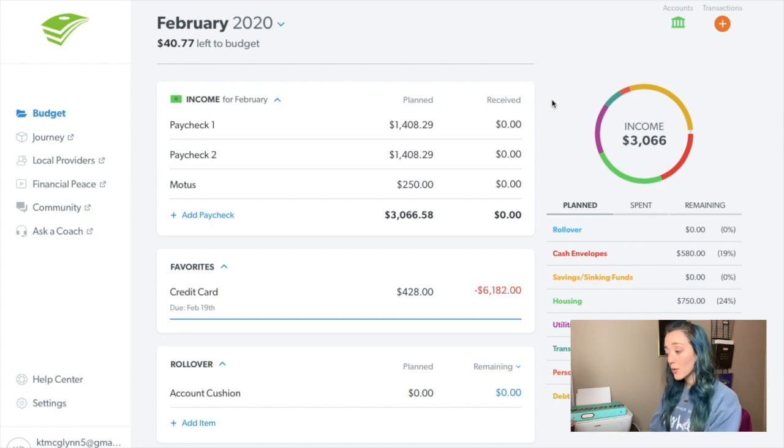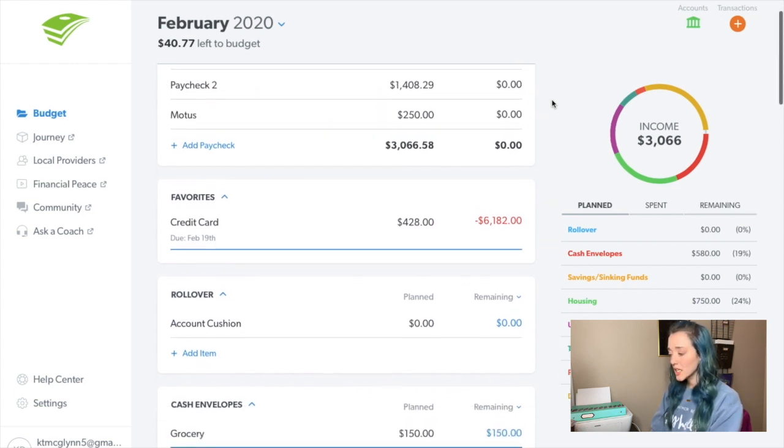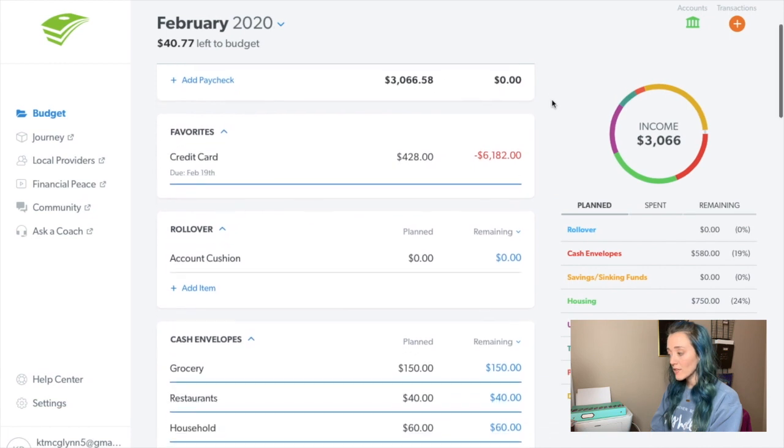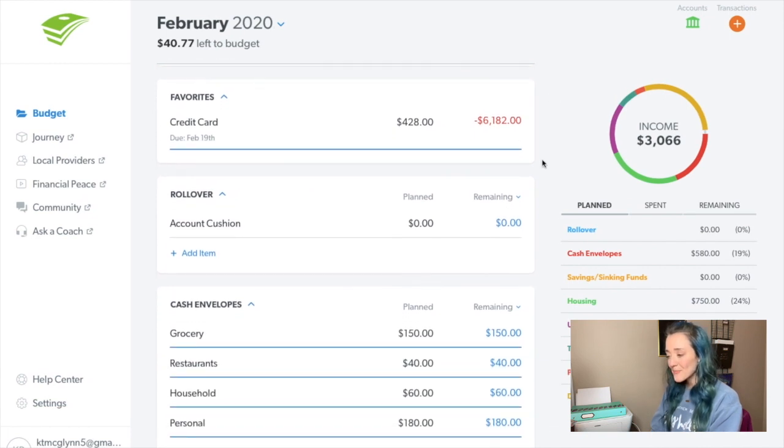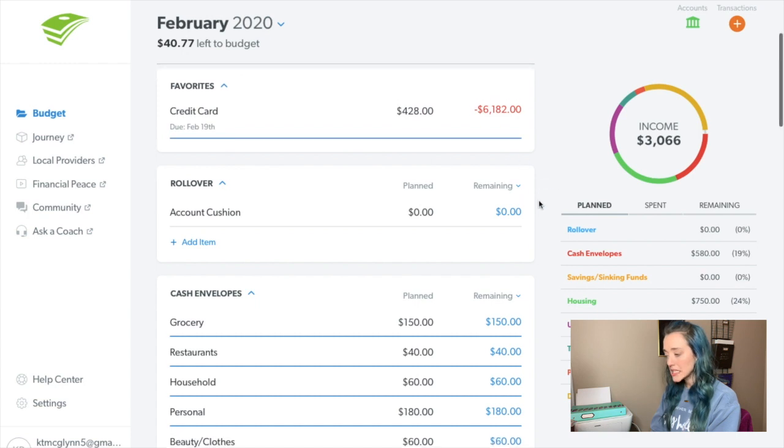So I will show you guys what ours looks like now. Here is our February budget. This is what ours looks like. Like I said, it's pretty much what I set up on the other one. The numbers are going to be a little bit different just because I couldn't remember what everything was. But you just favorite a debt that you're paying off, that way it's up at the front and I can see it.